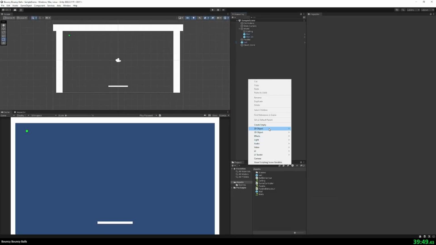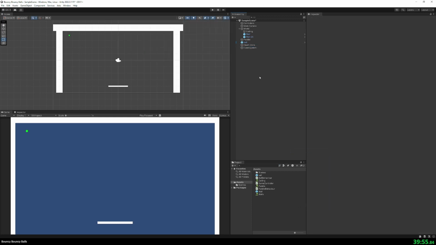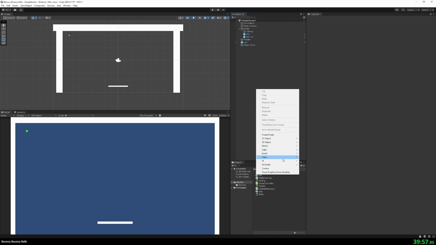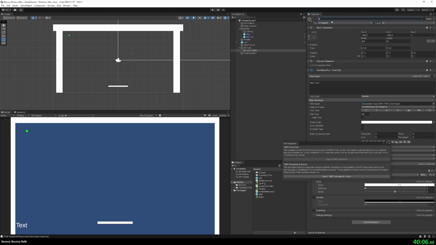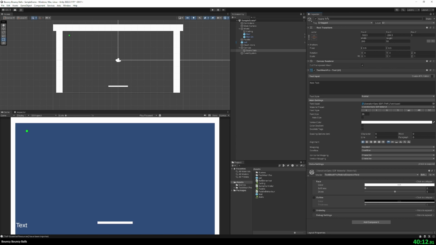And we'll add some text. Nope, not image. Did not want. We'll add some text. This nonsense. Score text. That was almost correct. There we go.